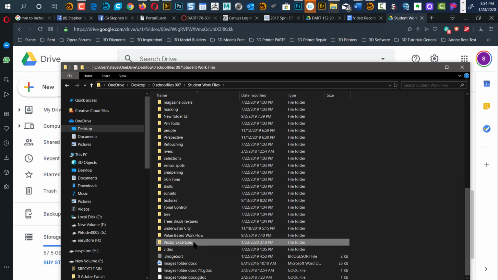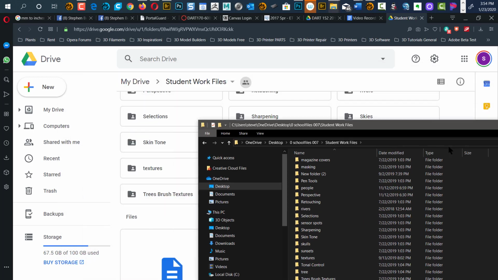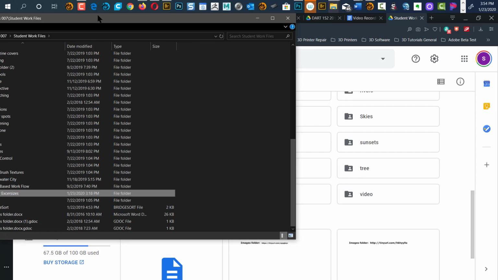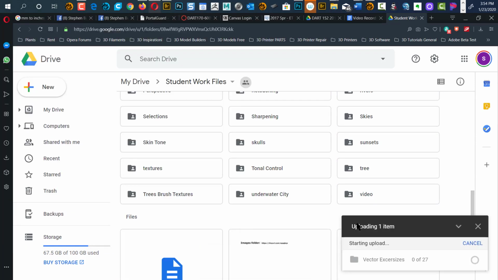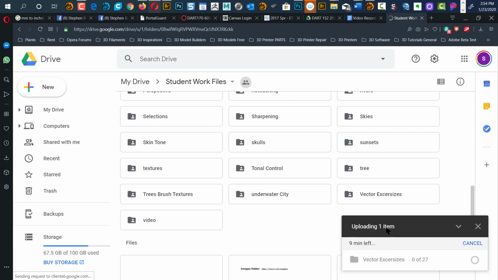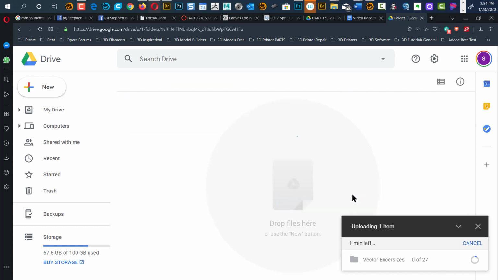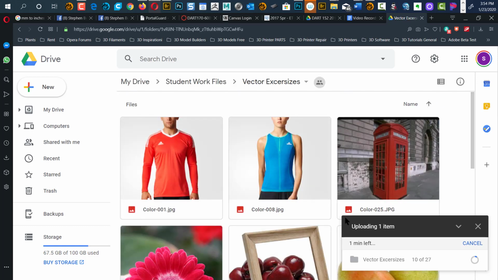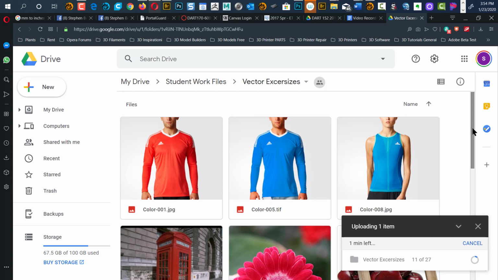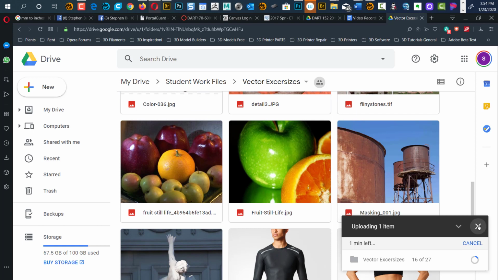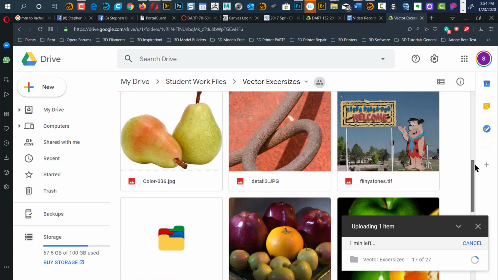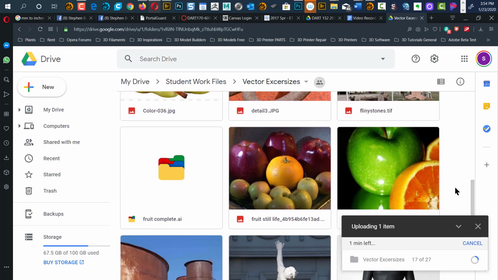And there's the vector exercises. So what I'm going to do is drag and drop that right into here while you're watching. Drag the whole folder there. So now, as it's uploading, as you can see, you will have access. There's vector exercises. Now you have access to the exact same files as I do. There they are, on the Google Drive. So now you can follow along with me. This is going to be a place where you're going to access all of the files that I'm utilizing for all of my various videos.